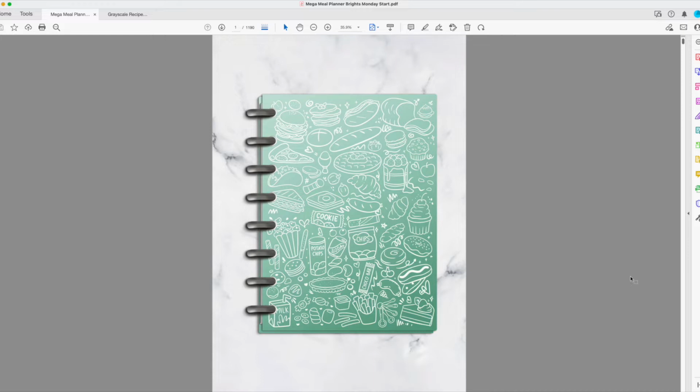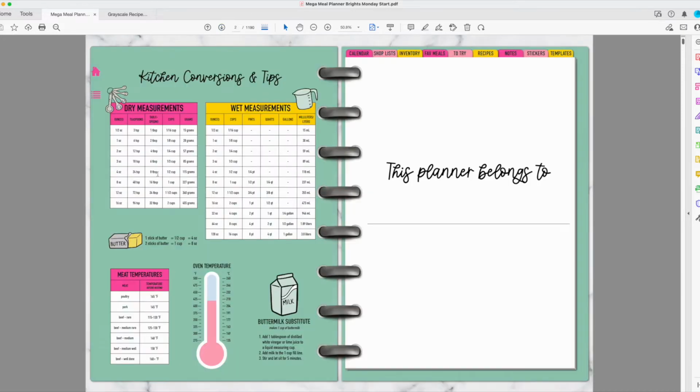So you're going to have your cover. From there, it is going to open up into your main planner home. On the left side, you have your kitchen conversions and tips, and this is just all of the conversions that you would quickly need while you're working on a recipe.